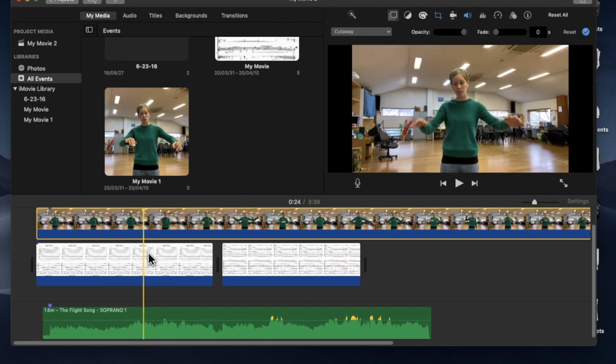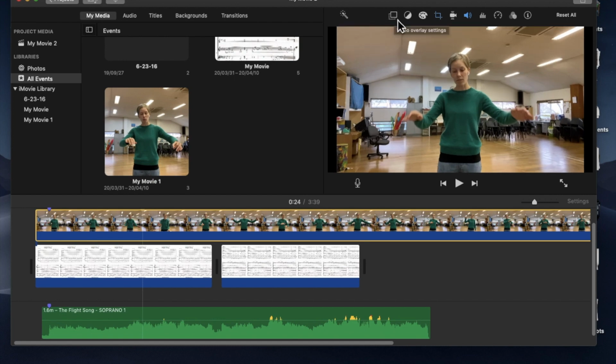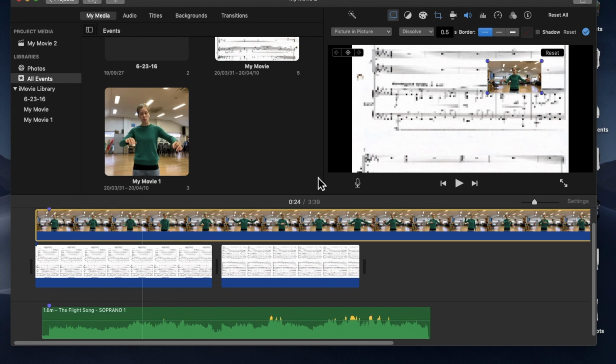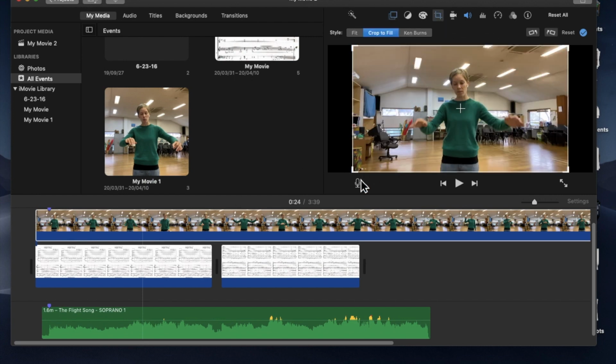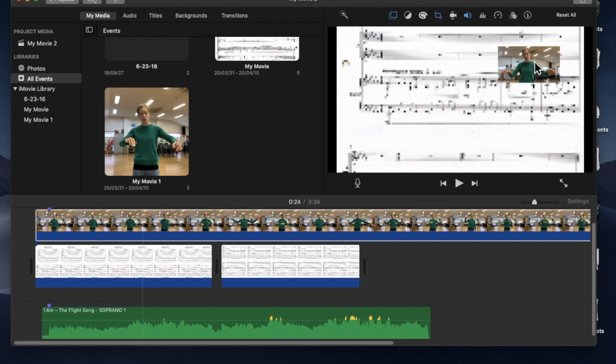So what I can do now is I'm going to click on this icon right here with the two windows. It says Video Overlay Settings. And what I'm gonna click is Picture in Picture. So now you will notice that my video becomes a lot smaller, which I want it that way, okay? I can also just adjust this video. I can crop it a little bit so I'm not taking too much extra space that I don't need. And that's it. So this is my video.